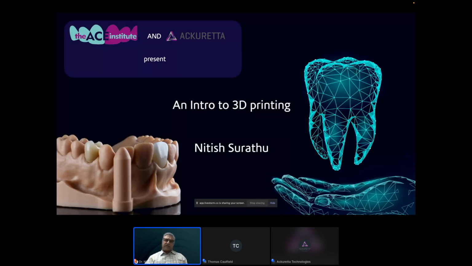The lecture itself is meant to be an introduction to 3D printing, and so I'm going to try and keep it basic. I'm going to try and keep it something that caters to a relatively larger denominator. And we'll see. Hopefully there's something for everyone in the presentation.